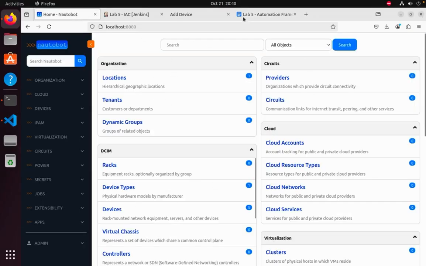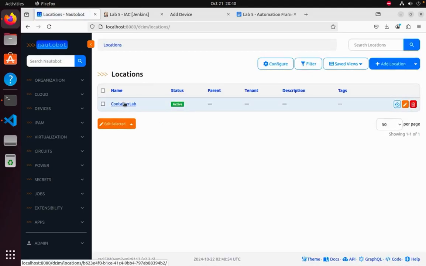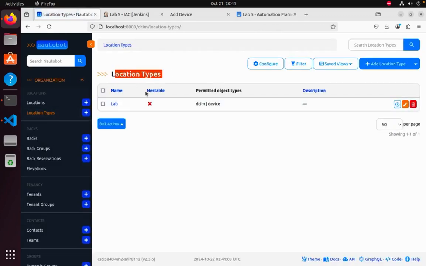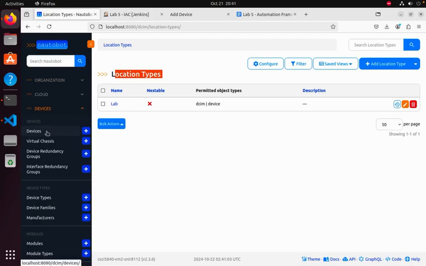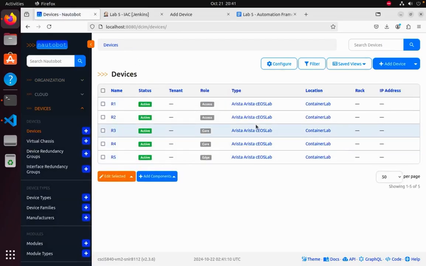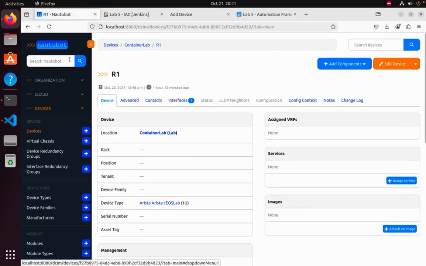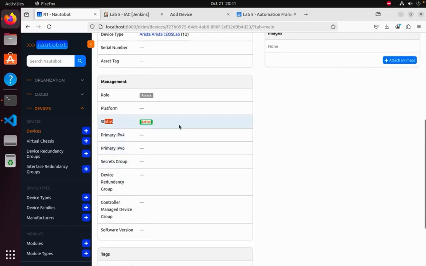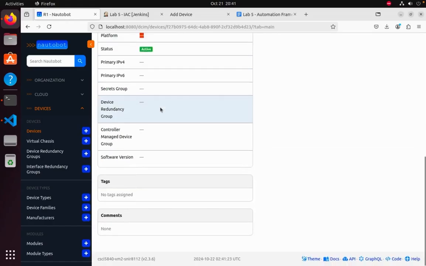But this is the dashboard for Nautobot. I had to configure locations, and for now, since there's no physical location, I have Containerlab as my location, and the location type is lab. I added a couple of devices in this Nautobot, which is R1, R2, all the routers, and updated the manufacturer and the location as Containerlab and Arista cEOS. This is basically my network source of truth where all the device information is stored. As you can see, the location is lab and the device type is Arista cEOS. The status is active and I can see the platform, the manufacturer, etc. here.